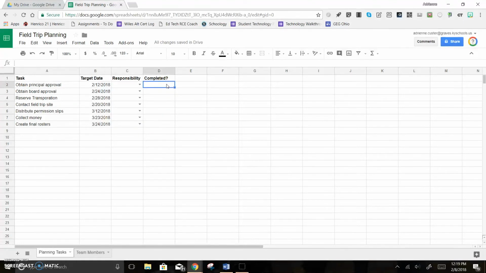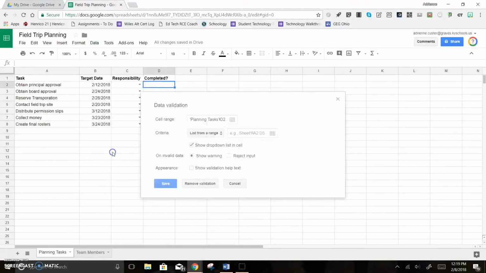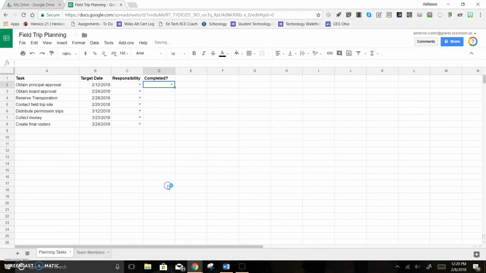Okay, another option is if I just want to do yes or no, I can go to Data, Data Validation, and I can choose a list of items. And so I'm going to enter these items separated by a comma and no spaces. Yes or no, I want to show the drop-down list, and I'm going to save it. And so now when I click there, I've got yes or no as an option. And again, I can drag that down to populate that whole column.